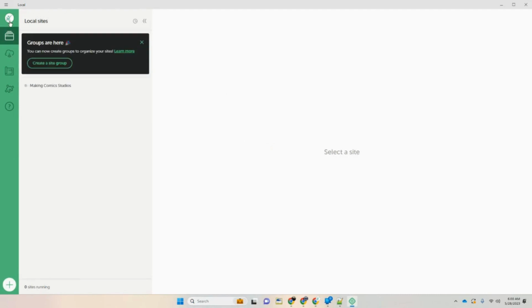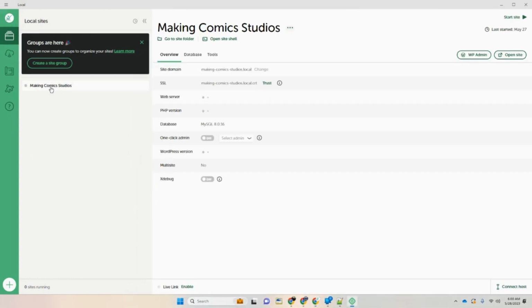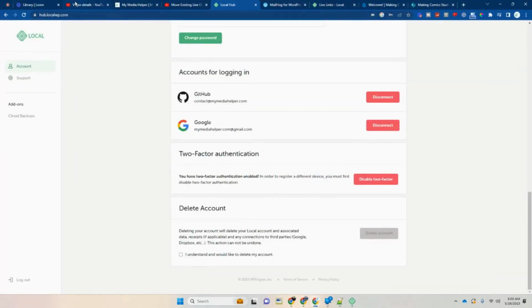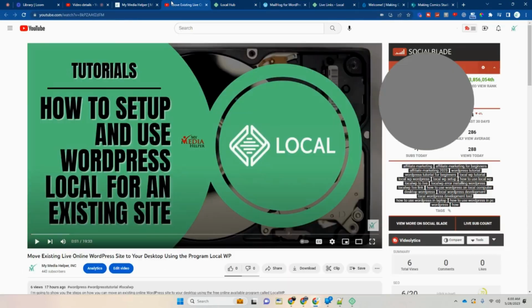It might ask you if you want to link it to your account online. You just hit this and you can log in. You can go to my account and it'll pop up right here, or I'll have you log in. All right, so this is the example I used on that particular video. This is Making Comic Studios. So that's the video I made yesterday.